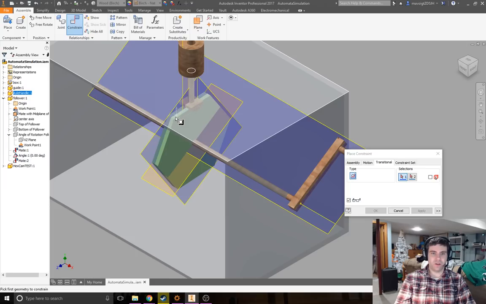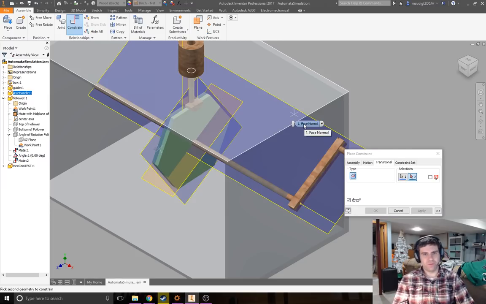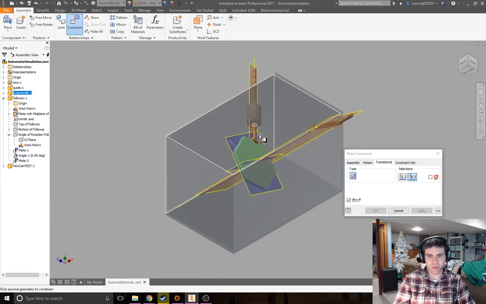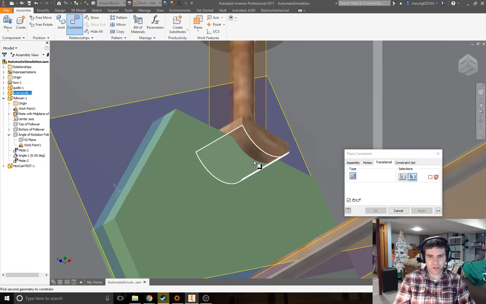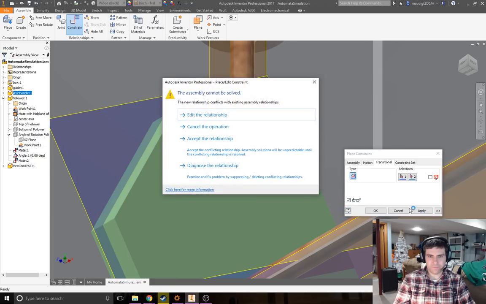And it said to select an outside edge of my cam. So I found the easiest is just to select one of these outside edges of my cam. That's right there. And then the curved edge of the follower. So that's this portion right here, but we need the bottom of it. So I'm going to zoom in here and see if I can highlight there. There. I'm going to hit apply.